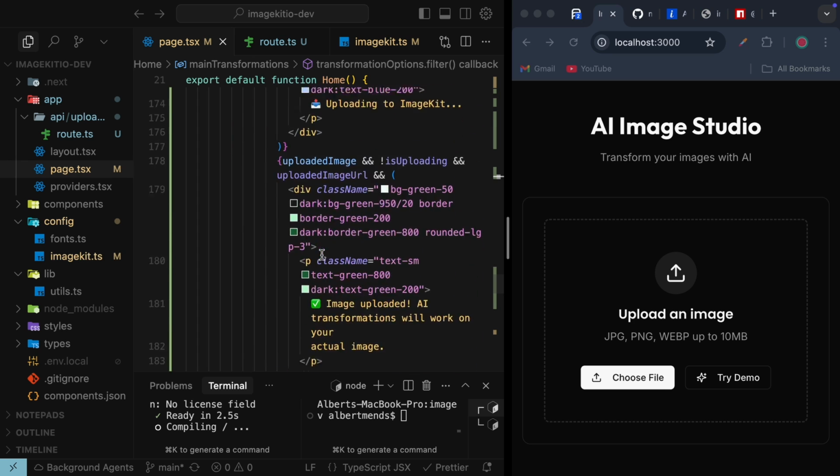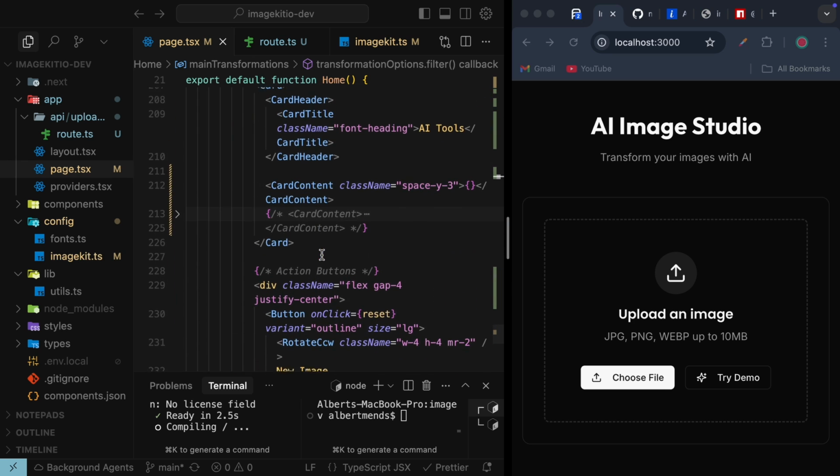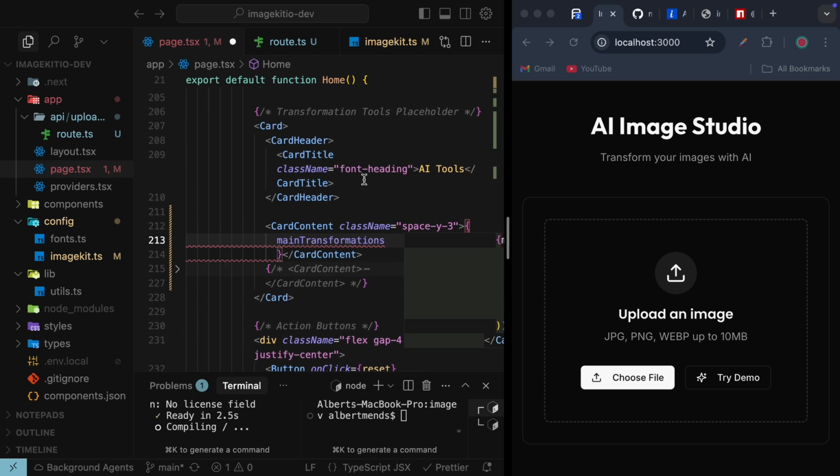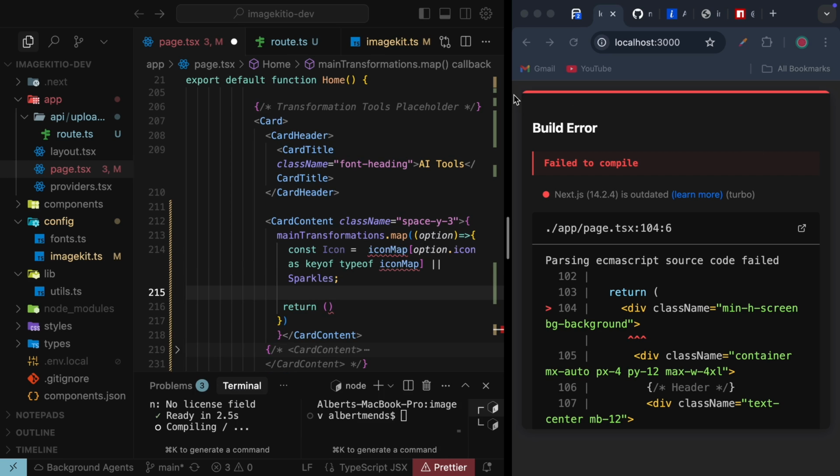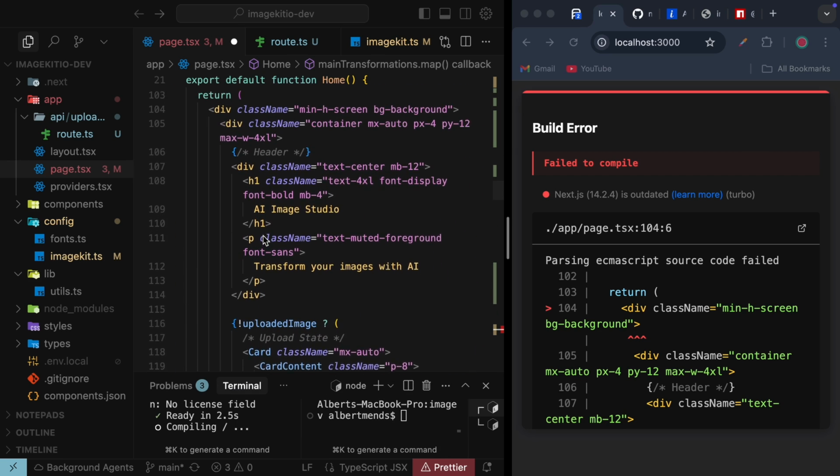Let's scroll back to the transformation tools section and loop through the options. Using main transformations.map with an option callback, we create the following. We need to create the icon map, so let's scroll to the top and add it.